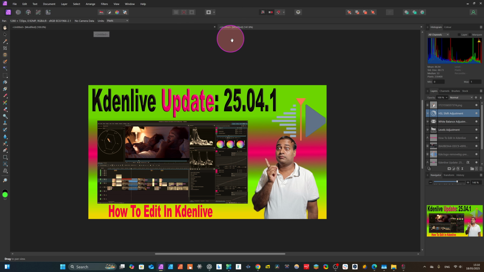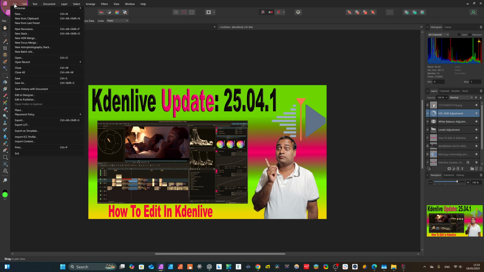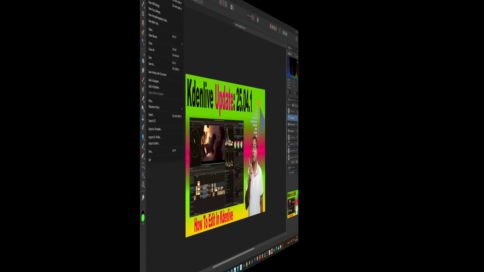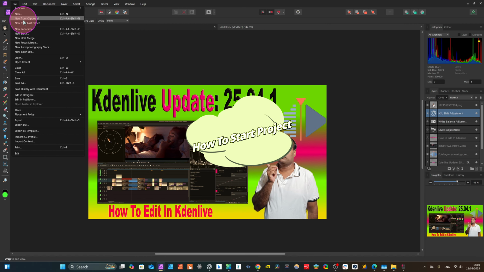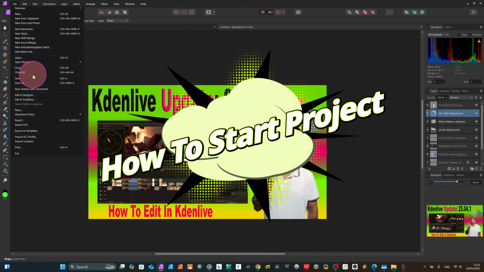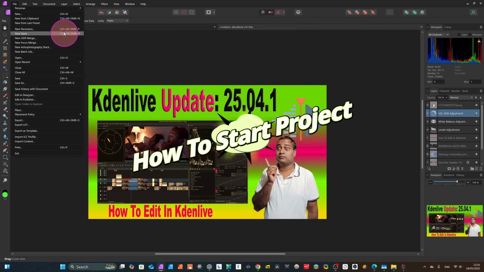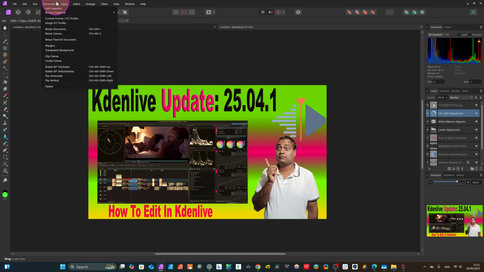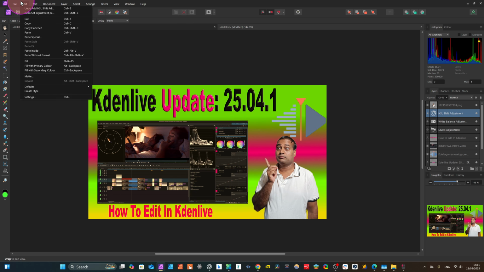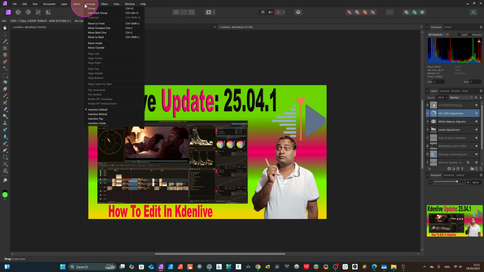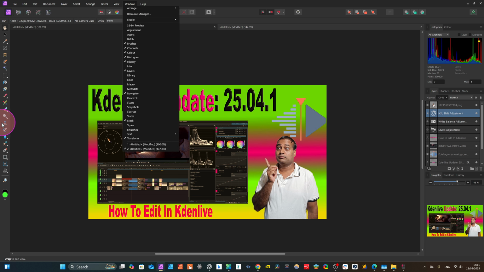So first you come here, you see File. In File you see Control N to make a new project. Here you see New from Clipboard, and these are actually the shortcuts. You can see these shortcuts are very important. Here you can see the user interface. All these are very important, dear friend. All tools are available here.